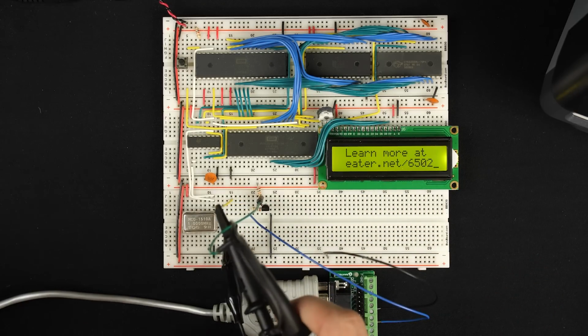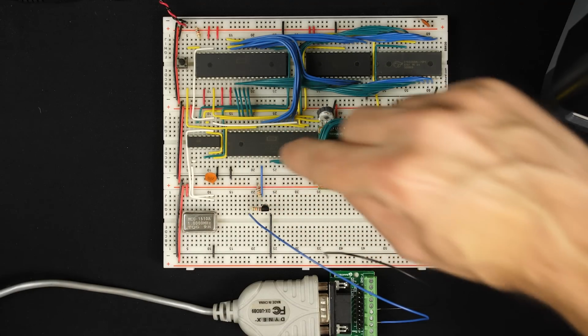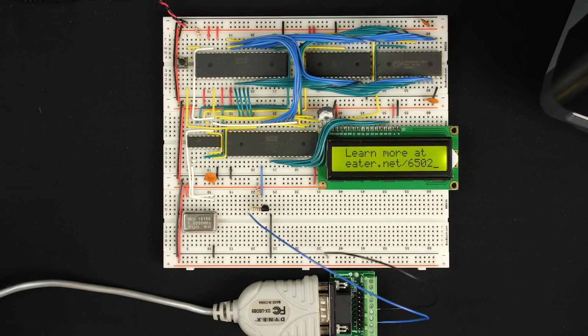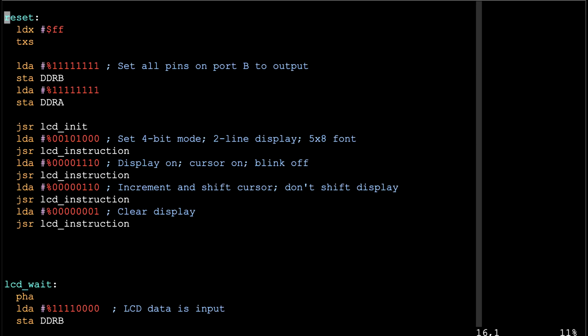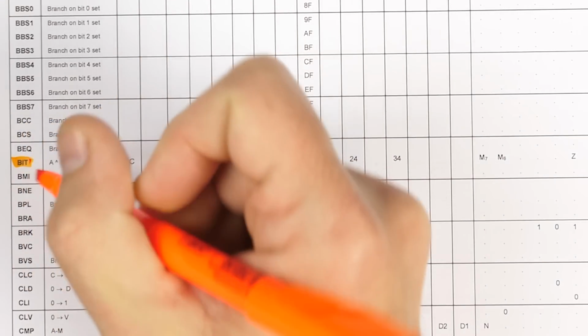So I'm going to connect it to bit 6 on port A here, and I'll talk about why in just a second. Now let's see if we can detect data coming in on that pin. I'll start with some code for the breadboard computer that just initializes the LCD screen, and I've got a routine in here for printing characters to it. So it was bit 6 on port A that we connected the transmit data line to, so let's set that bit to input. And the reason I chose bit 6 is because I can use the BIT instruction to check for changes on that bit.